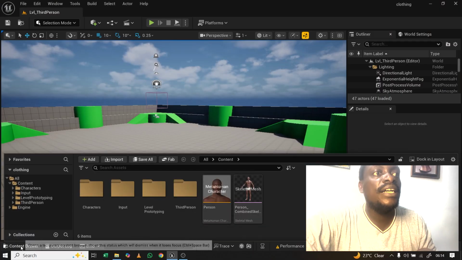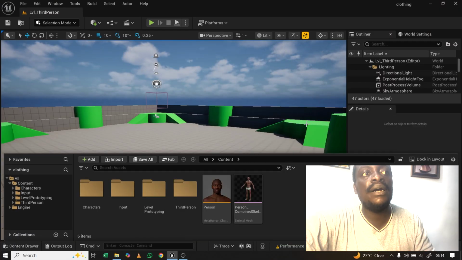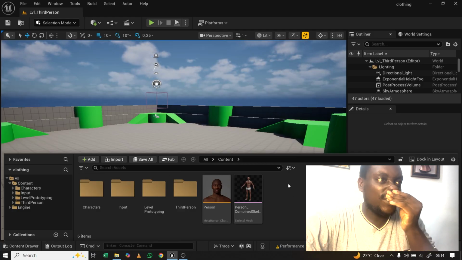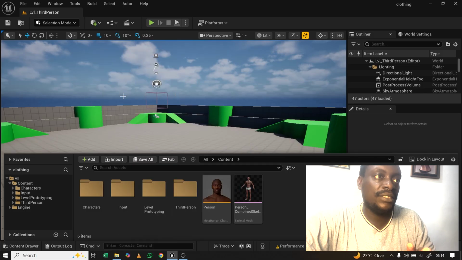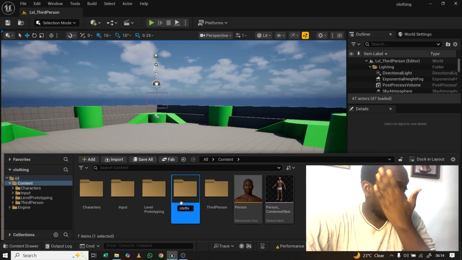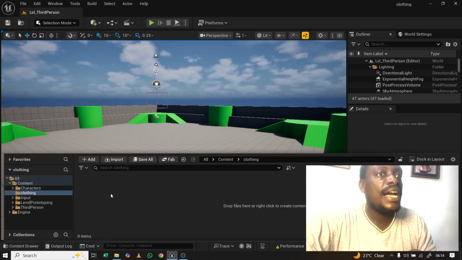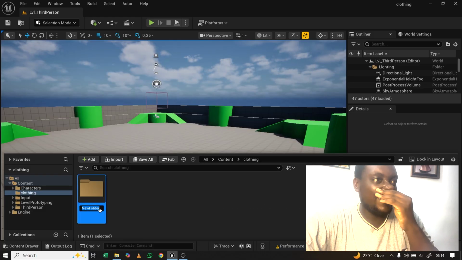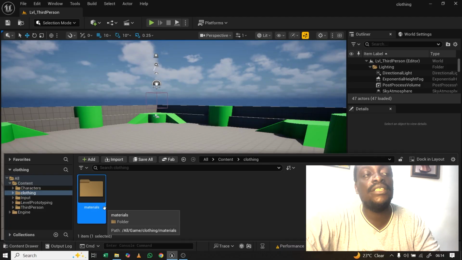So welcome back. Now we're going to import our custom outfits. The first thing you do is create a new folder, because you have to be organized. We have to be very, very organized. So let's name it clothing. Double click to open it, add new folder, the materials. I like separating the materials from the meshes and the other files that we'll create.